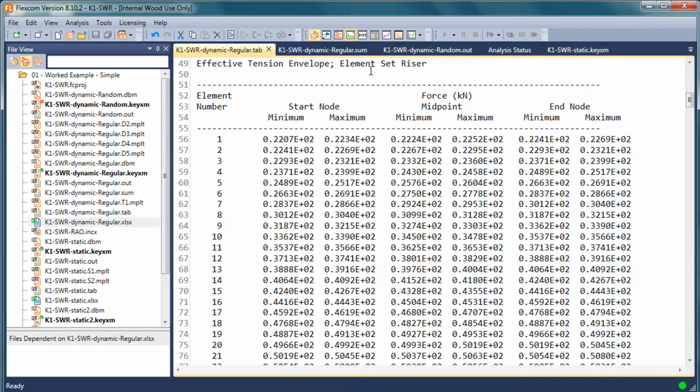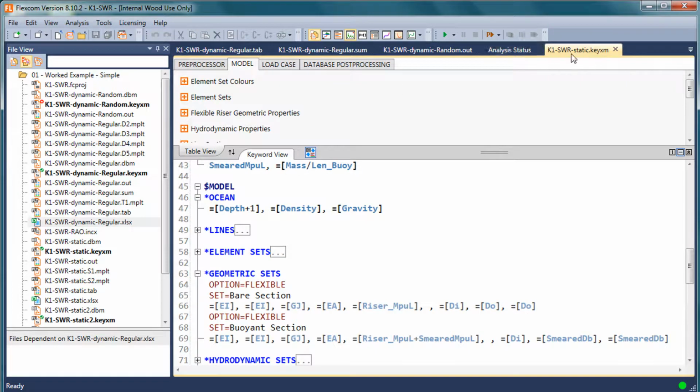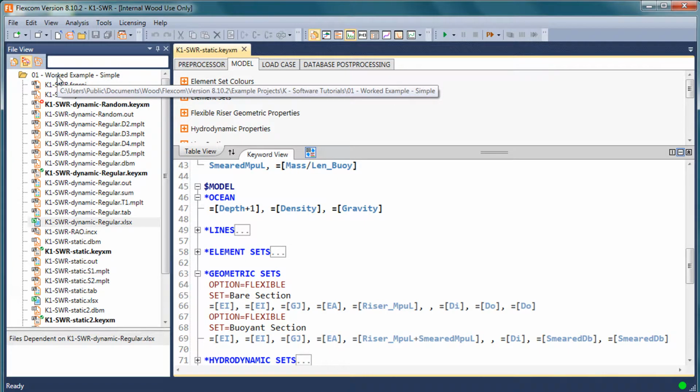If your input deck gets quite cluttered in Flexcom, if you want to just focus on one particular file, a very handy option is to right click on the file and go close all but this. So you just right click on the title, close all but this, and you're back to just that single file on screen. So there are all the file types that you need to know about.